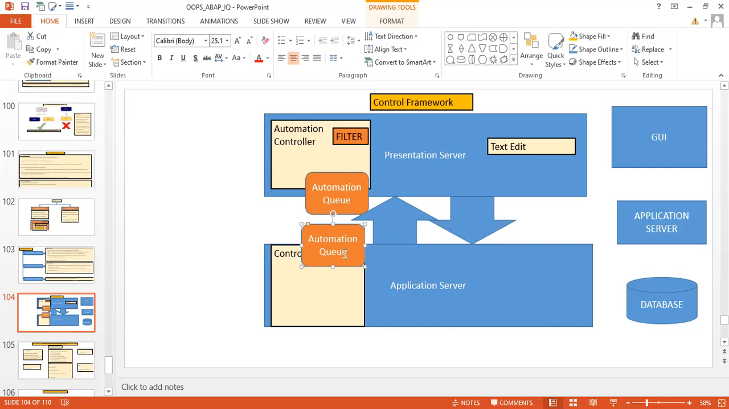So there you forcefully have to write CL_GUI_CFW, and the static method, that is the flush method, with the equal and greater than sign, and call it. If you call the flush method, it forces, before calling the PBO itself, that message to be flushed towards your SAP GUI, and you will be able to see that message. Very, very important, and very frequently used.